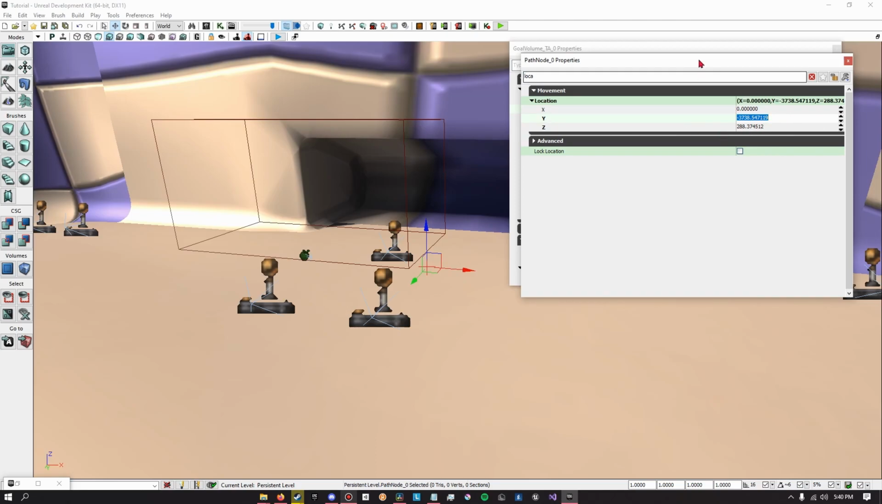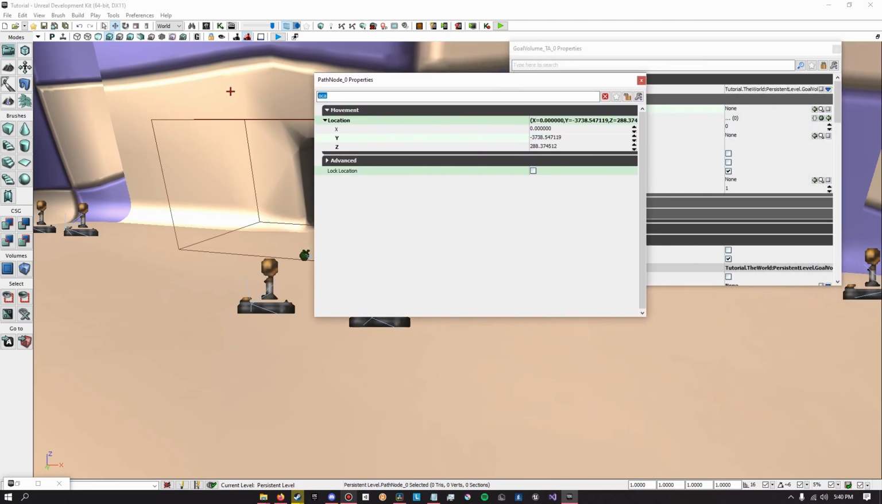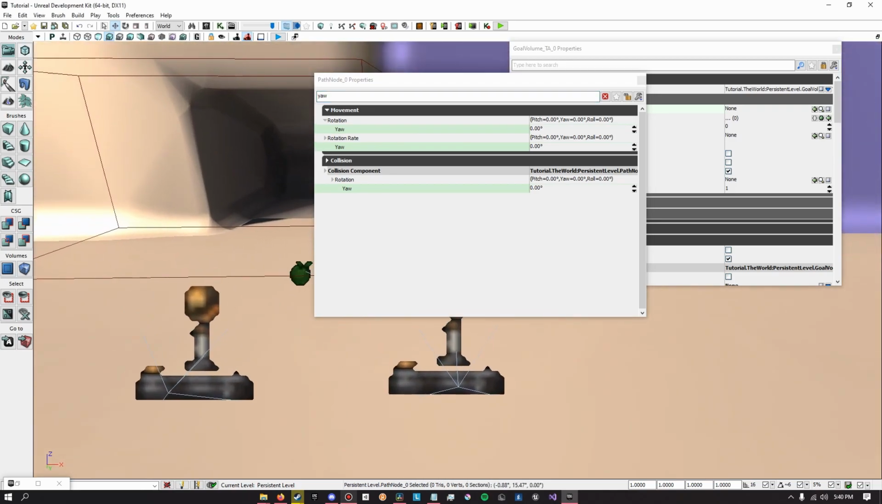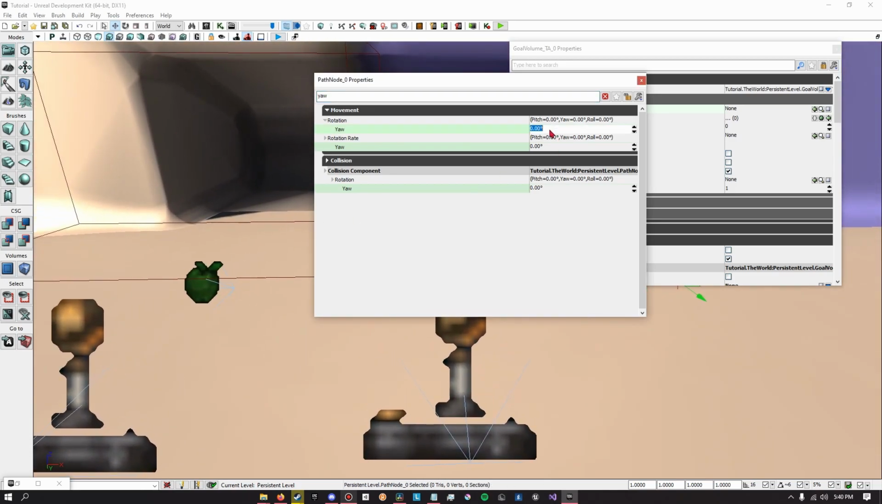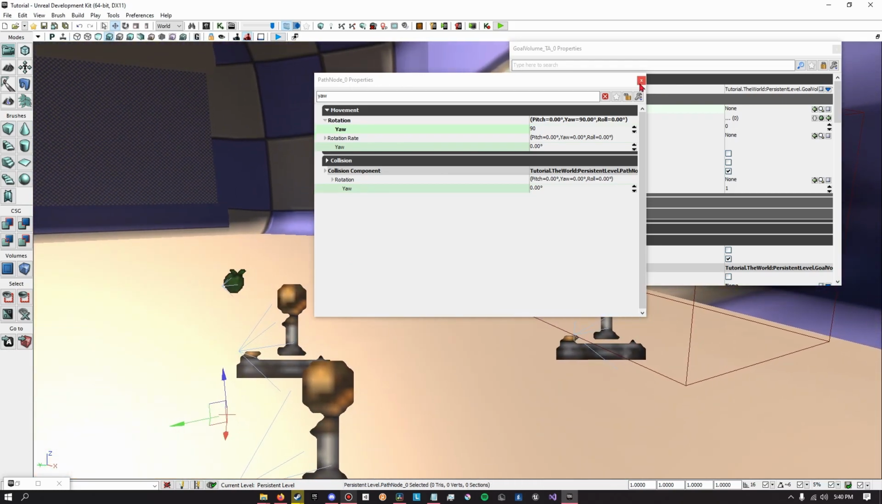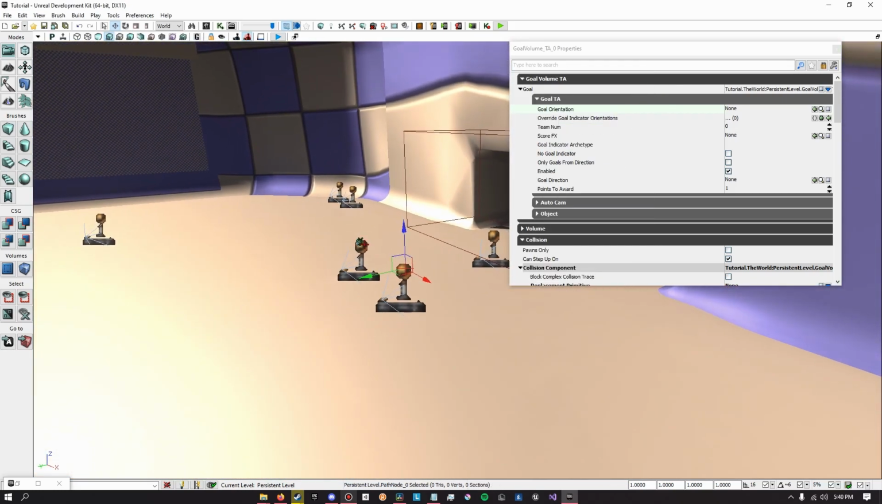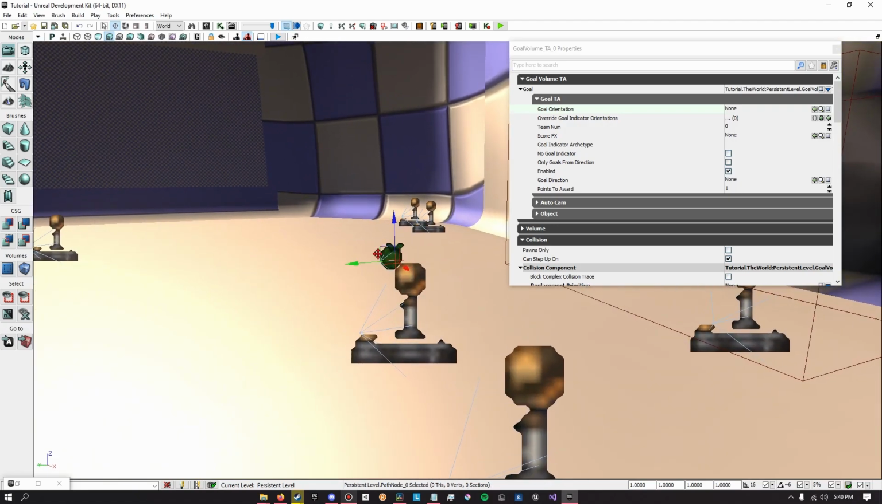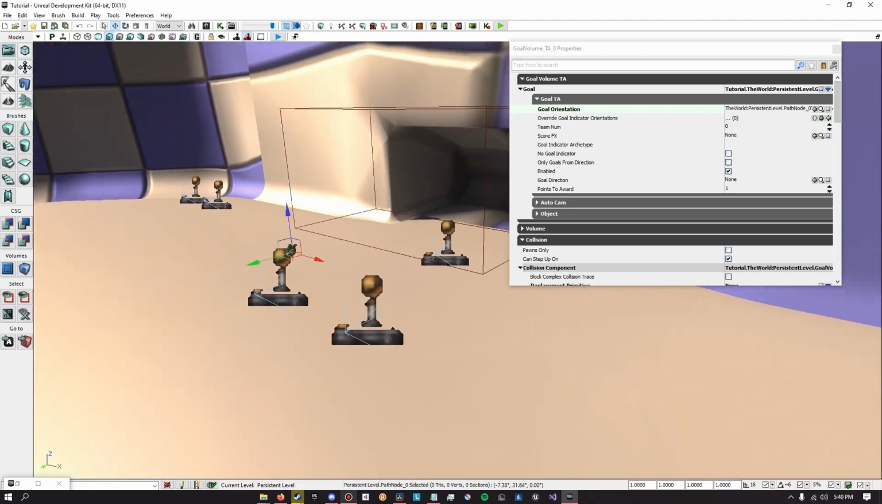And then you're going to want to make sure that the yaw is 90, which is the rotation, so that the path node is facing away from the goal. So like outwards, away from the goal. Then after setting its rotation, you're going to want to keep selecting the path node in the scene, and you're going to want to click the green arrow over goal orientation.